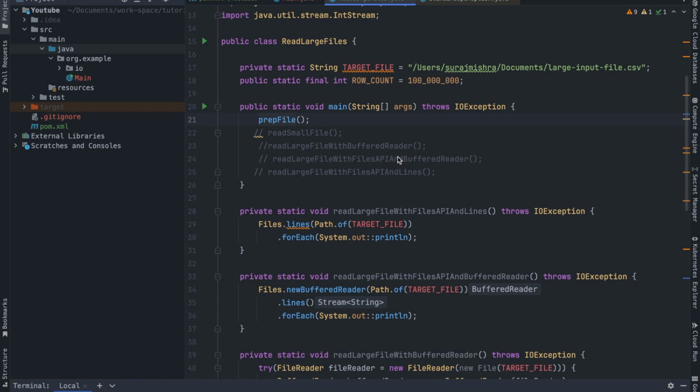We'll also see how the Lambda plays a role in this approach. So that's the goal of this video.